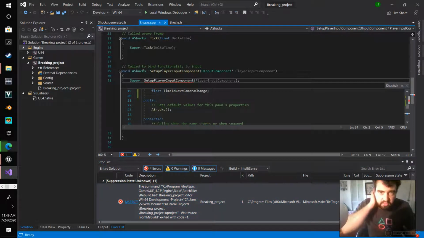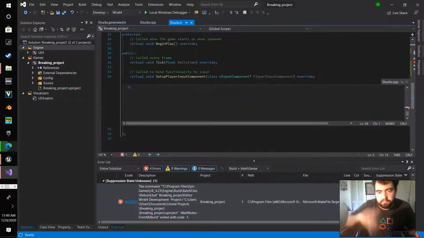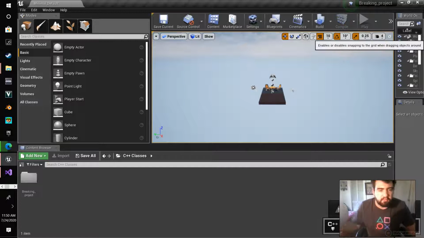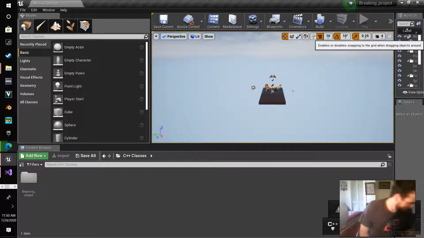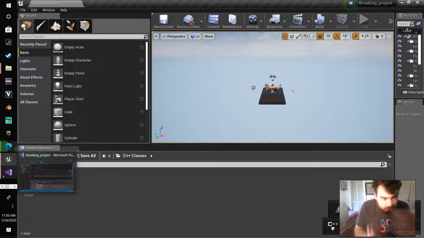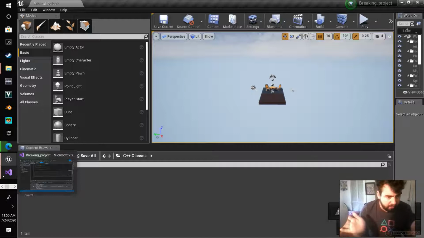But what is necessary is knowing that when you start messing with Shucks CPP and Shucks.h, something I built, this is outside of the tutorial, and you start doing some code, you'll get all these errors that are meaningless, because if I do file, save all, and then compile, it compiles. And I've already done that, so we might as well move on. Now, on occasion, and this is the important part, it doesn't compile. And you won't know why it doesn't compile.